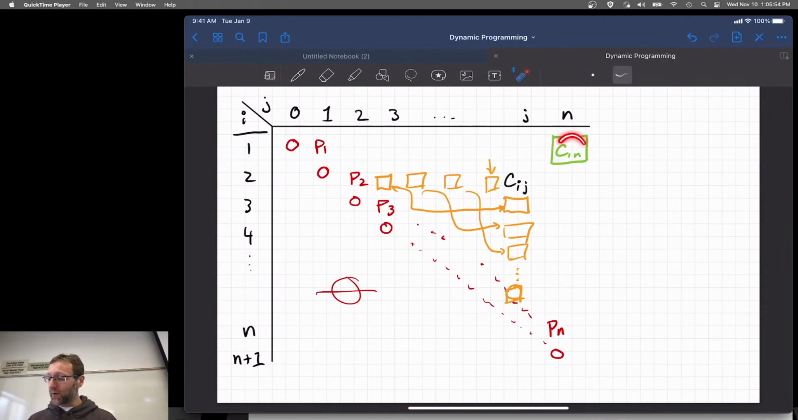From the left top corner. Right? And then what? I have to have all of these values in order to get this value right here.